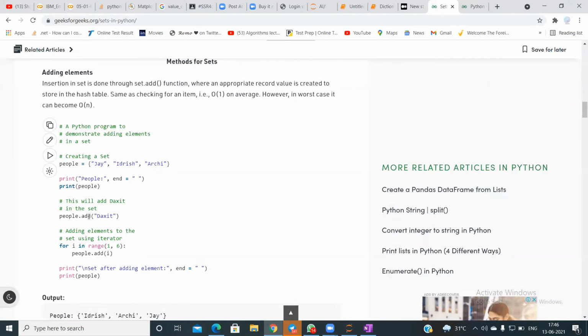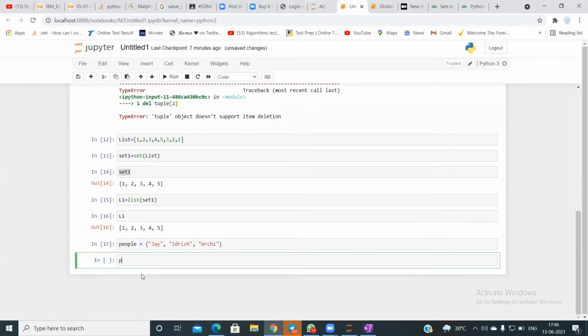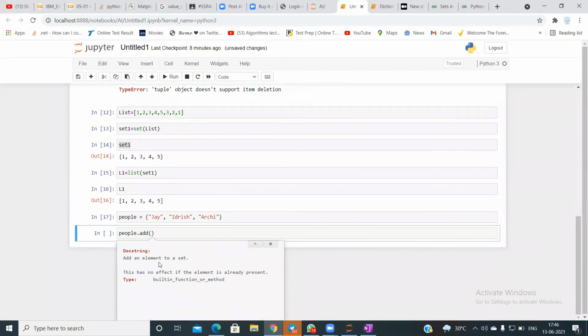Let us have a look at the add function. So let me consider this set together over here. Let me do one thing: people dot add, an element to a set. Let us go to the parameters. It is saying that it has no effect if the element is already present.